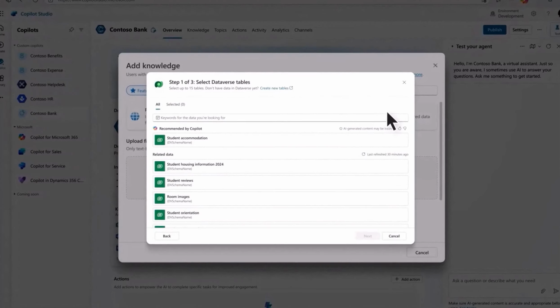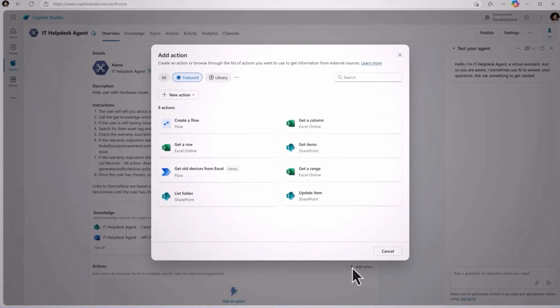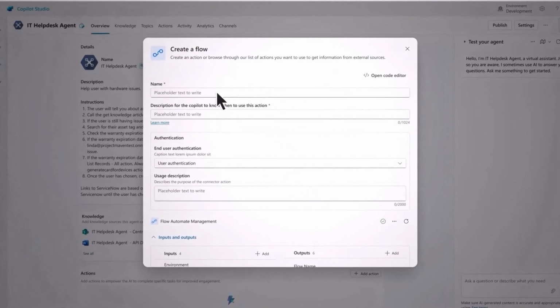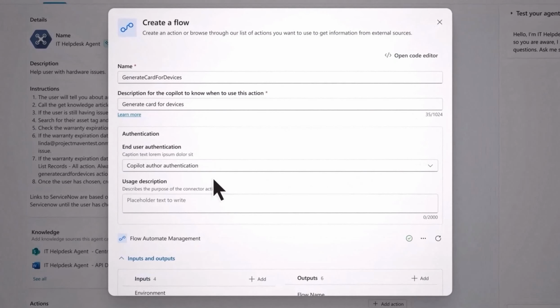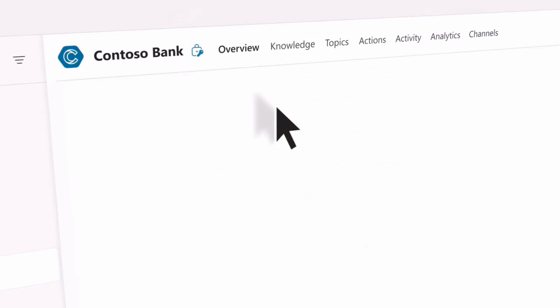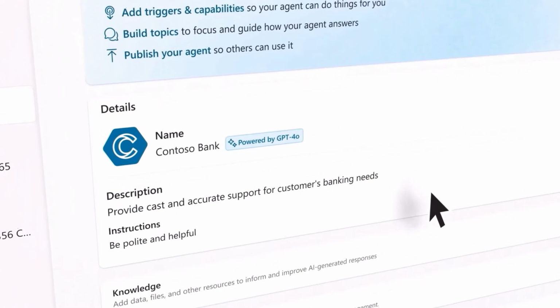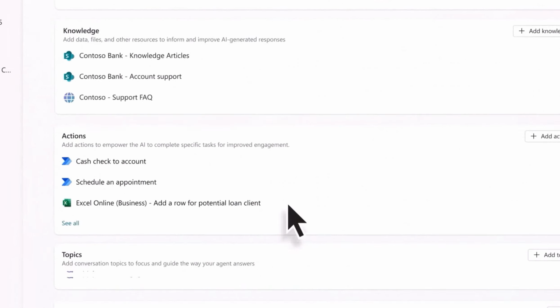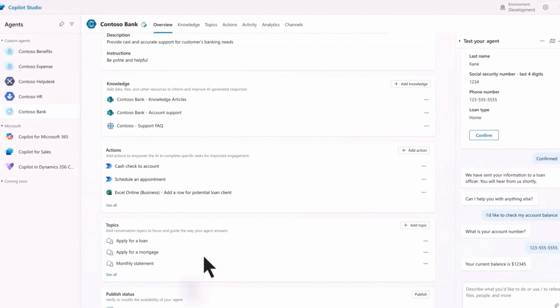You can also easily add actions to empower your agent with the ability to execute various tasks and automation. Copilot Studio comes with thousands of connectors to allow you to connect with your back-end systems to create and leverage custom connectors. That's all you need to build an agent. Just add your knowledge, actions, and topics, and your agent will use generative AI to reason over them and respond to whatever your users may ask.